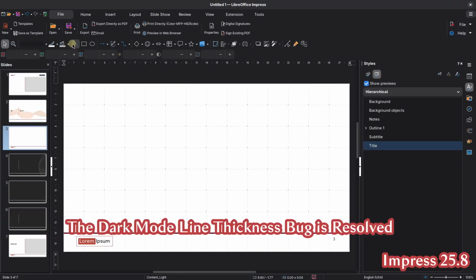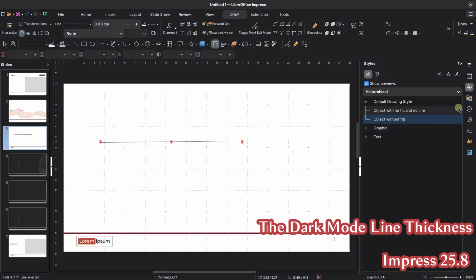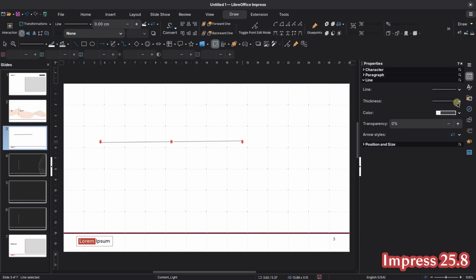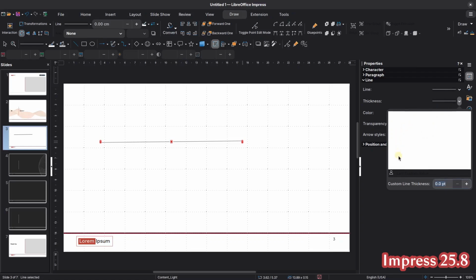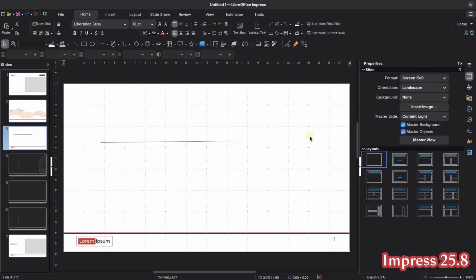And if I were to create a line here, and I select this, and I go to the properties, and if I want to increase the thickness of this line, you can see this white box that appears in the dark mode of LibreOffice and makes the options illegible to read. Let's see if this has been fixed.